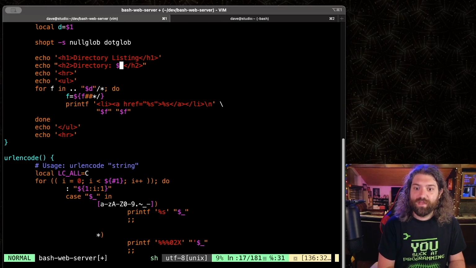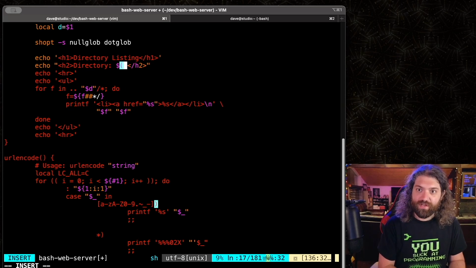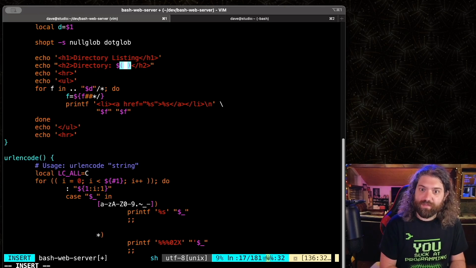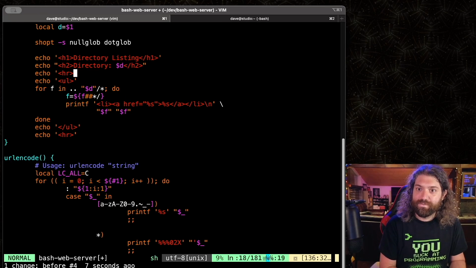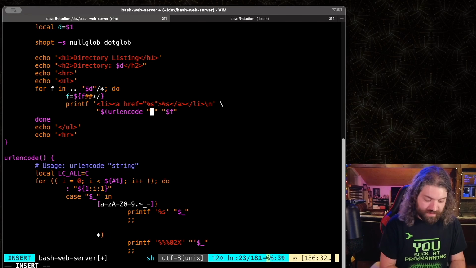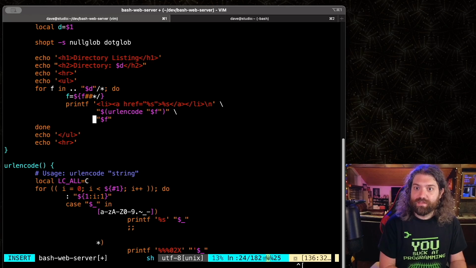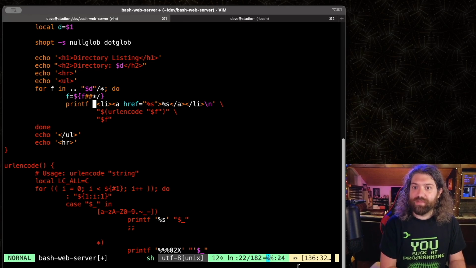So here we do this. We do command substitution, and the command we're going to run is URL. No, not here. Very close. Right here. The first one, we're going to URL encode $F, close that. There we go. So what's left is HTML encoding.